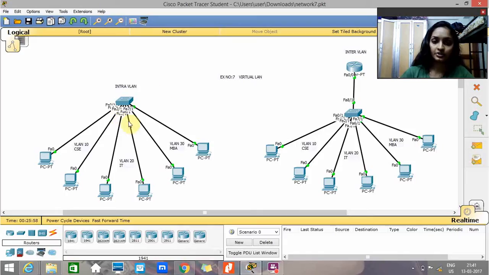For the switches, we first take the port number, and under that port we give switchport mode access and switchport access VLAN 10. So for these two PCs we will be giving VLAN 10, for these two PCs VLAN 20, and for these two PCs VLAN 30. Same commands, only changing VLAN 10, 20 and 30. After giving the commands, this configuration will get over. So now we will try.